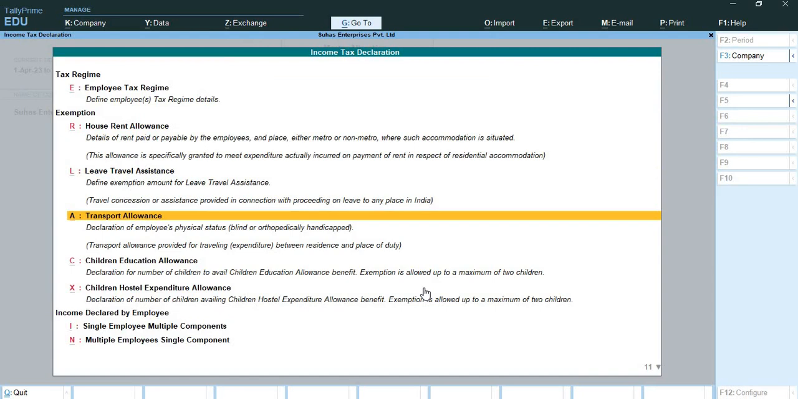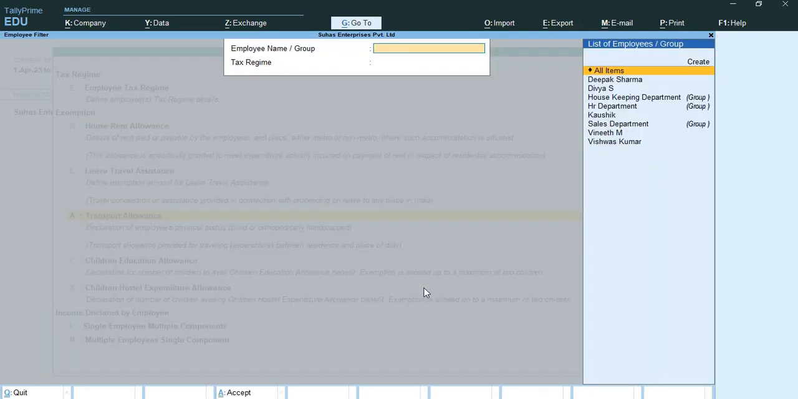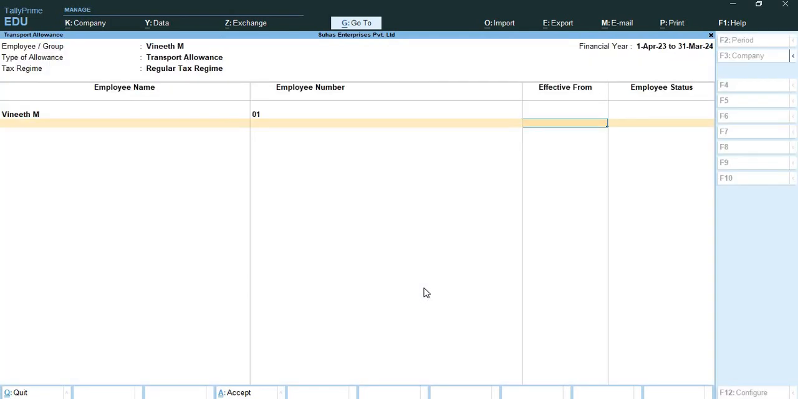Now the next is transport allowance. Conveyance allowance is renamed as transport allowance. It is also exempted under section 10 of income tax from the gross salary for the computation of income tax. Transport allowance is provided for travelling expenses incurred between residence and place of duty. So here I'll select transport allowance. Employee name will be Vineet M. Here, effective from 1st April, and the employee status is others. That's it.